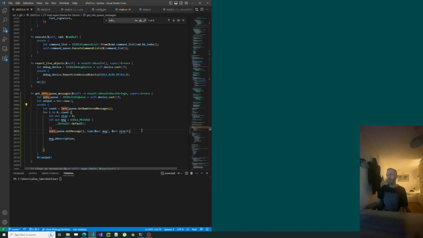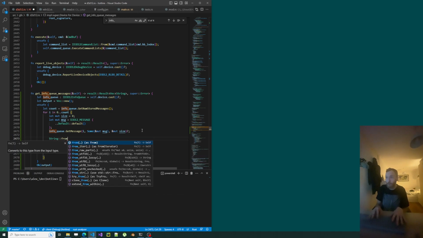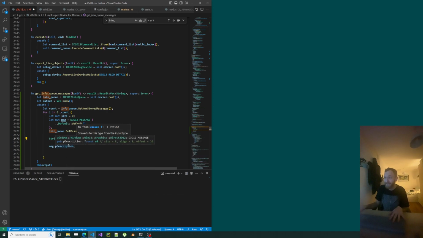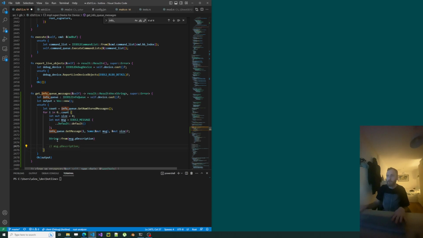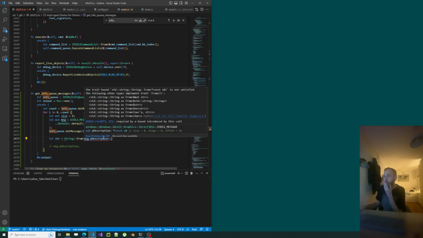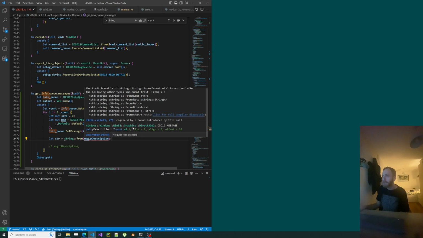I think you might be able to construct a string from a pointer to a slice. Probably not very interesting watching me try to figure out how to do a string. Let's equal this. It's not going to work. Yeah, then there's this one, cow, as well. That's a string thing.